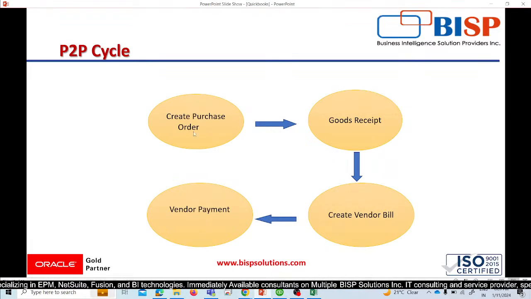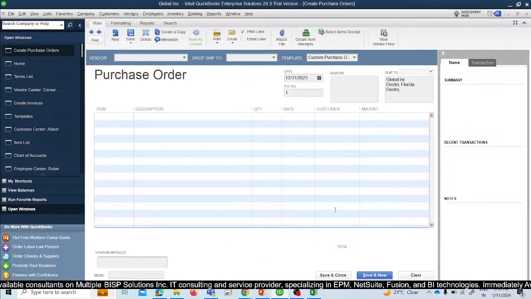Here we create the purchase order, and after creating the purchase order, we receive the goods from the vendor, and after that the vendor issues the bill to us, and on the basis of that and on the basis of payment terms, we make a payment to the vendor. So in this P2P cycle, the first step is to create the purchase order. Right now I'll show you how we can create the purchase order.